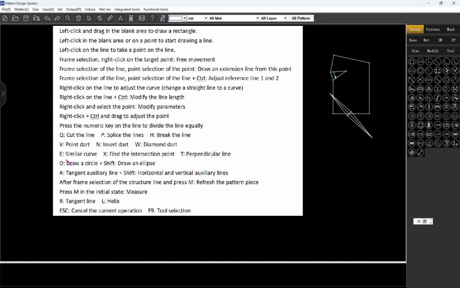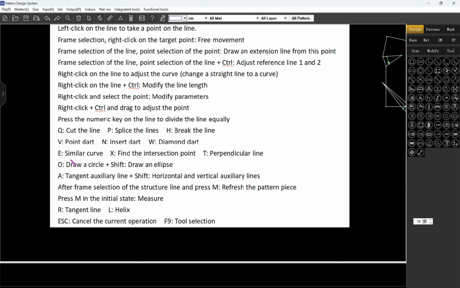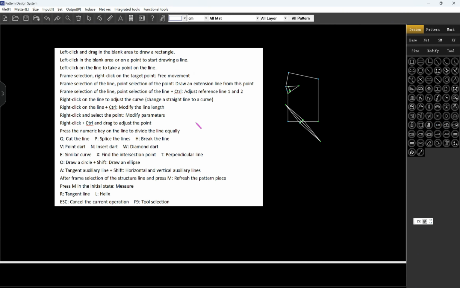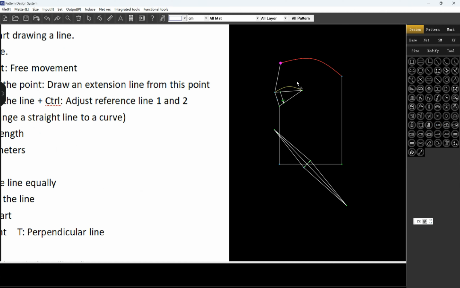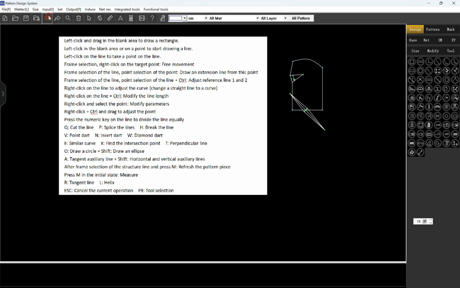And then we're doing the similar curve. We can see the line is a curve. When we press E on the keyboard, click this line, and click 2 points from here to here, we can see the same line is made. We try it again. Press E on the keyboard, click the left button on the line, and click the 2 points, start point and end point. Now the similar line is made.